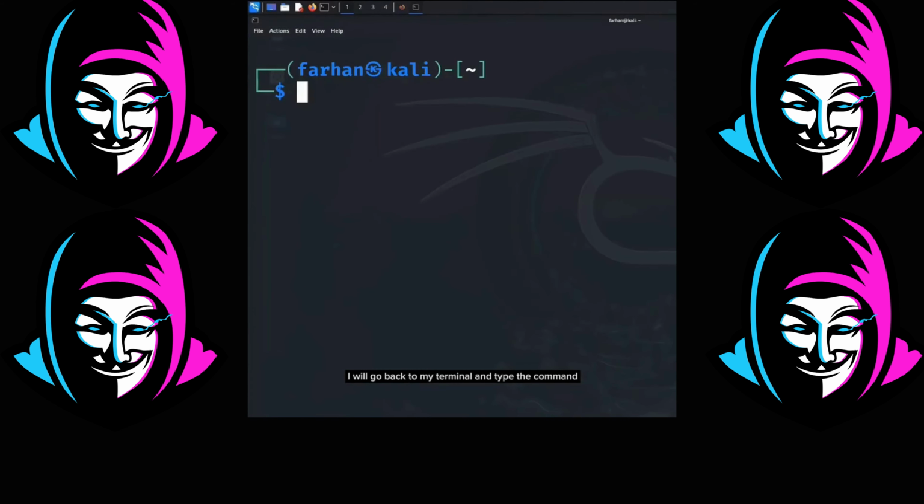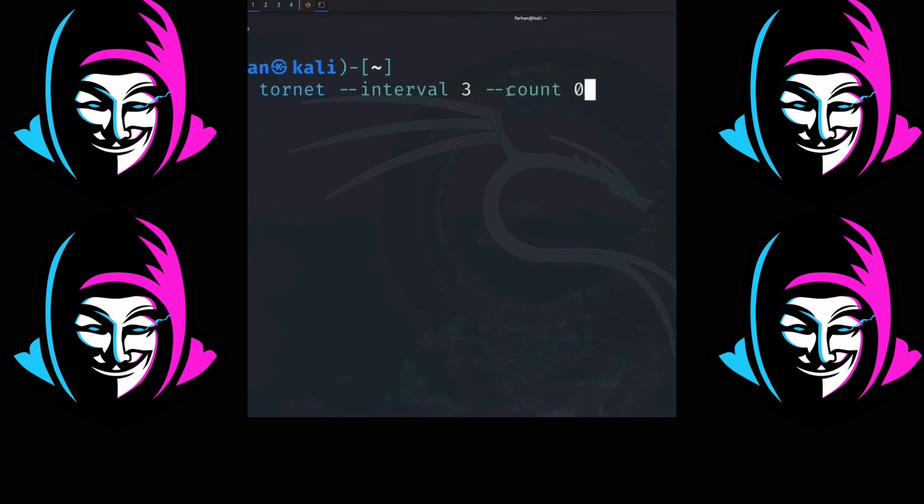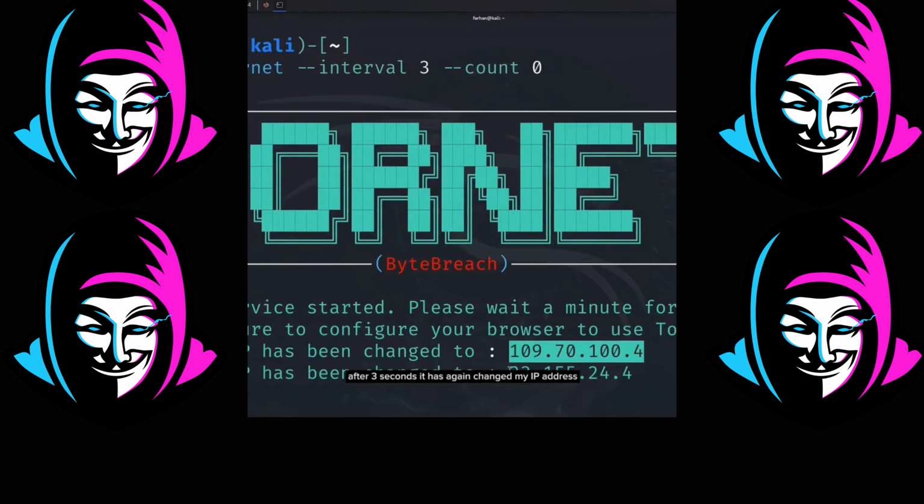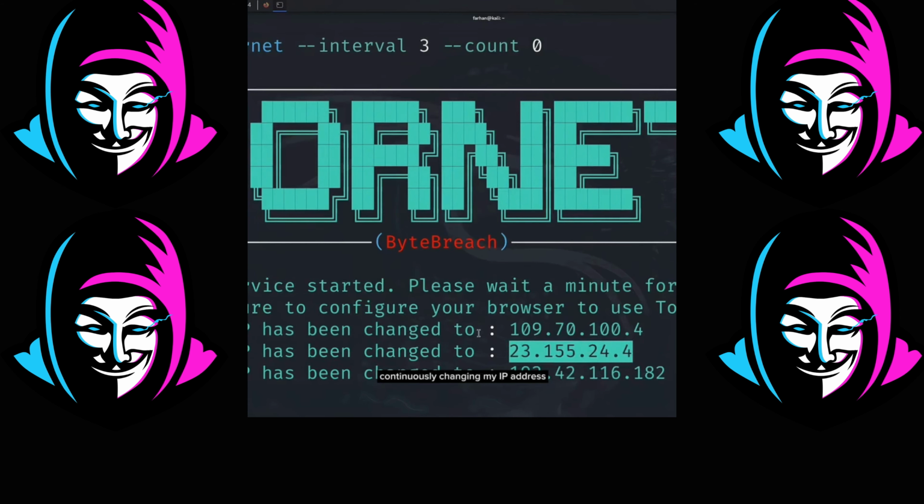So I will go back to my terminal and type the command sudo tornet --interval. Type in how many seconds you want your IP address to change. If you wanted to change your IP address every 1 minute, you would type 60 here. If you wanted to change your IP address every 2 minutes, you would type 120 here. But since I want to change my IP address every 3 seconds, I will type 3 --count 0. Count means how many times the IP address can change. Since I have given 0 here, it means that I have not given any ending, so the IP address will continuously keep on changing. So I will press enter, and I can see the application has started, and it has first changed my IP address. After 3 seconds, it has again changed my IP address, and it will keep on continuously changing my IP address every 3 seconds.